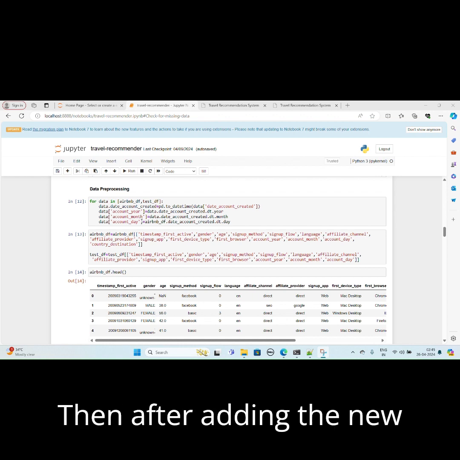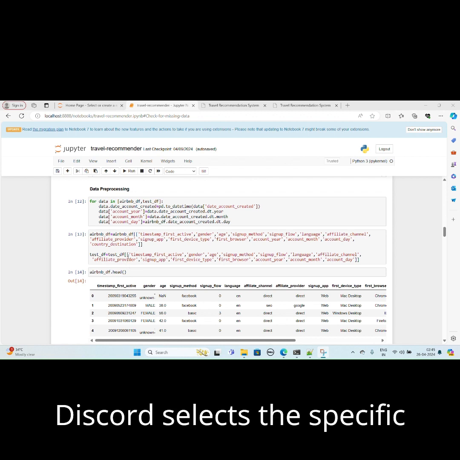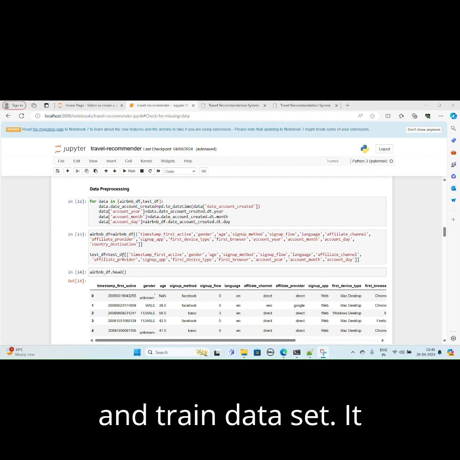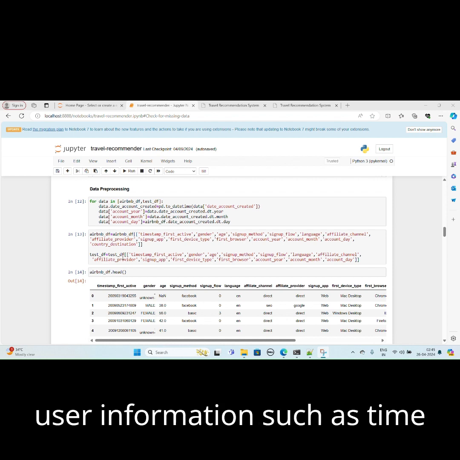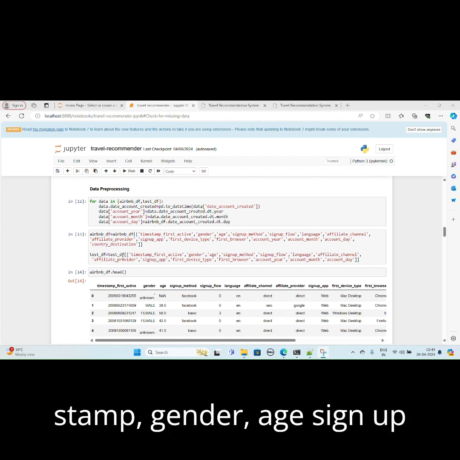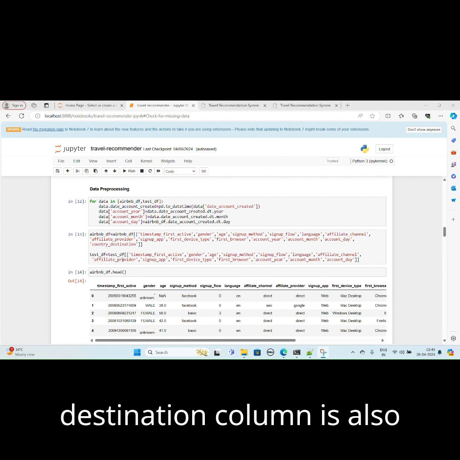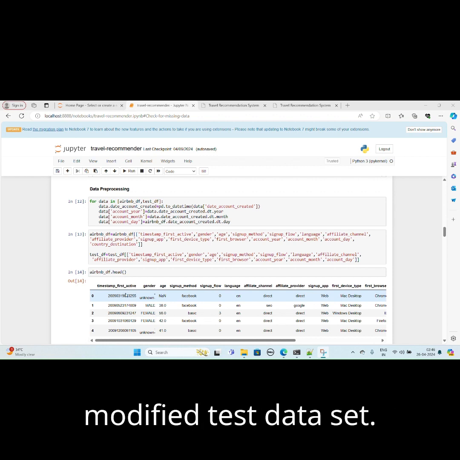Then after adding the new columns to the data frames, this code selects the specific columns to keep in both the test and train datasets. It retains the columns related to user information such as timestamp, gender, age, sign up method, etc. The country destination column is also kept, which is the target variable for the prediction. Then this line displays the first few rows of the modified test dataset.